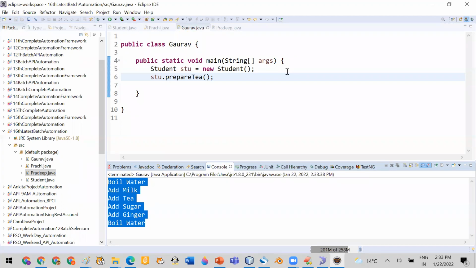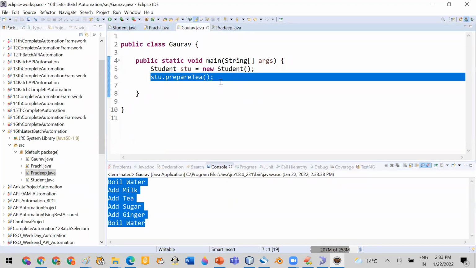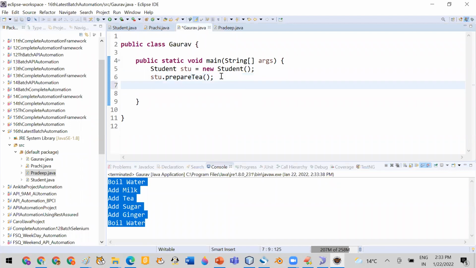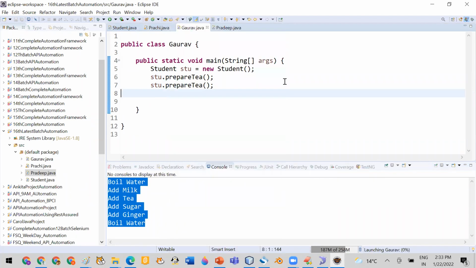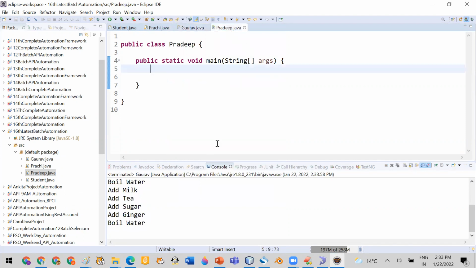So now suppose Gaurav also wants to prepare the tea again. So what will he do? Again, he will write the instruction? No, he will call the same thing in one line, and he's going to call all the instructions to prepare the tea. Now think about that. If Pradeep wants to create the steps to prepare the tea, again he can do one thing, just create the object. Yes or no?